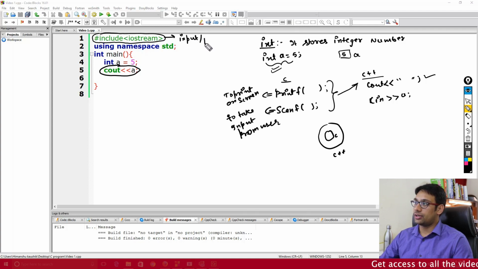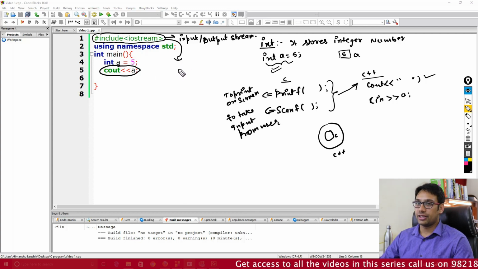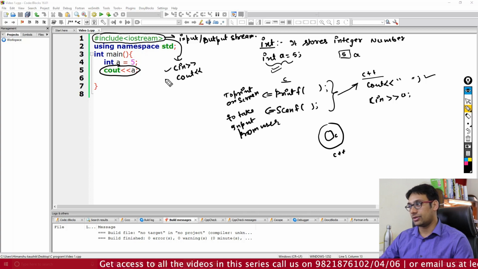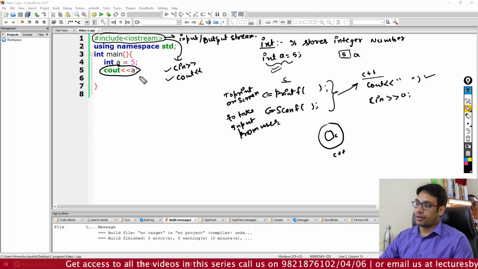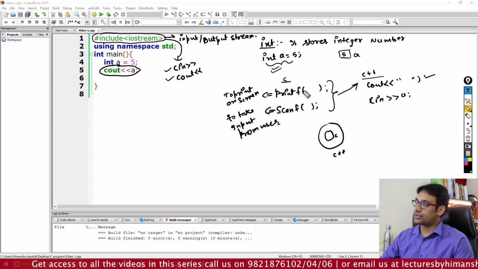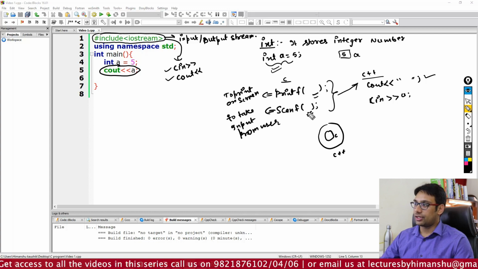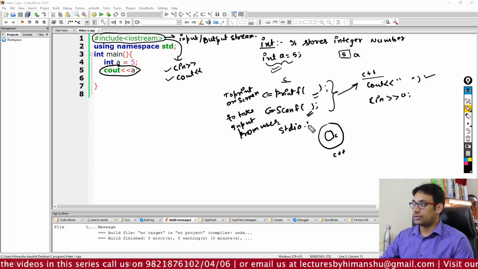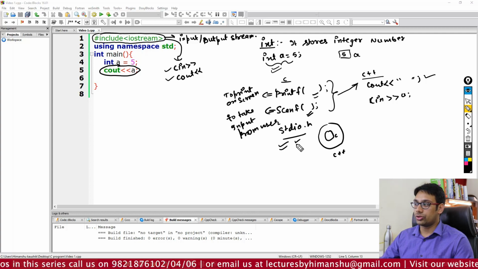iostream.h, the full form is input output stream. This iostream.h is defining the functionalities of cin and cout, that is, giving some output to the user and taking some input from the user. But if you want to use the functionalities of printf and scanf, then I have to include that header file which is stdio.h, the standard input output header.